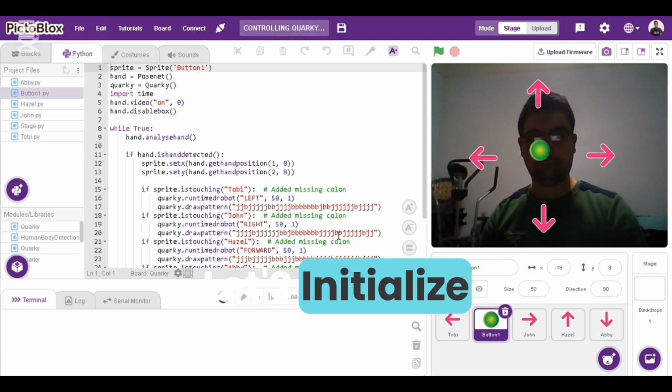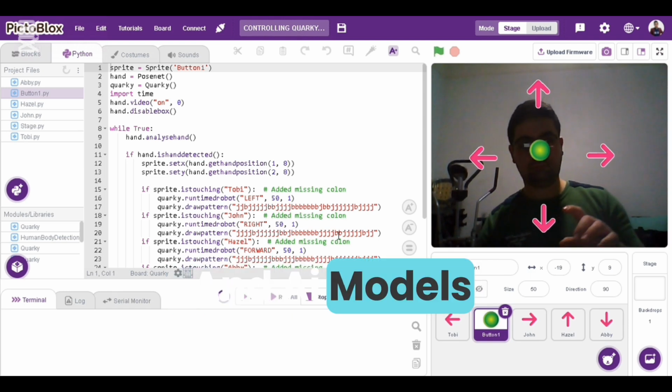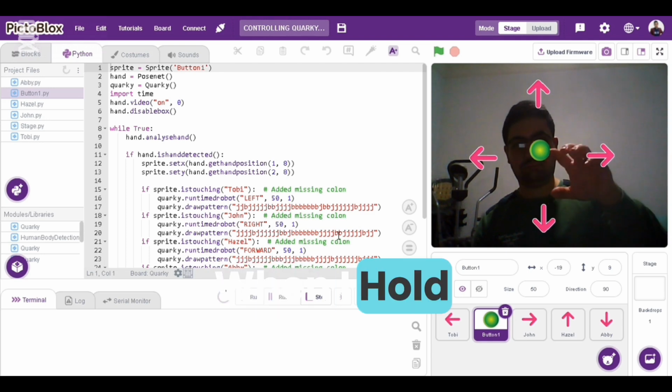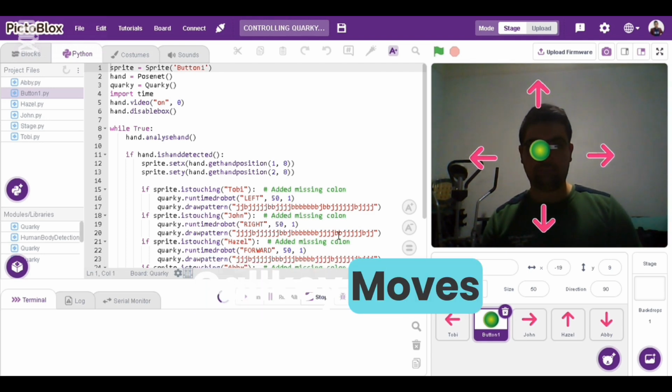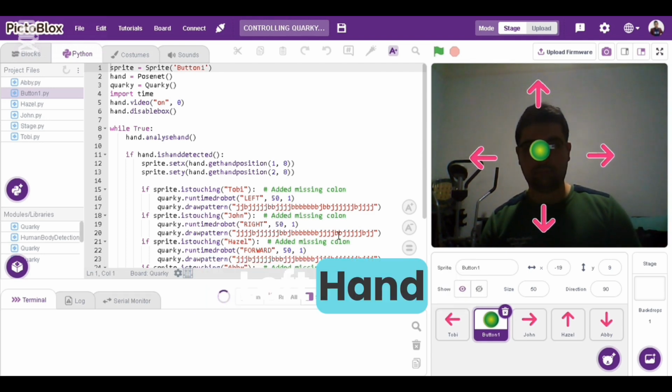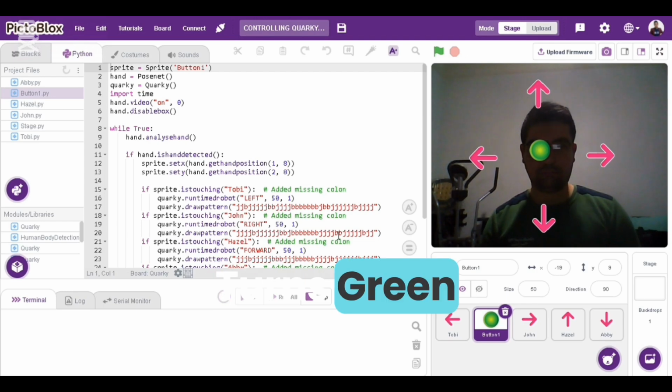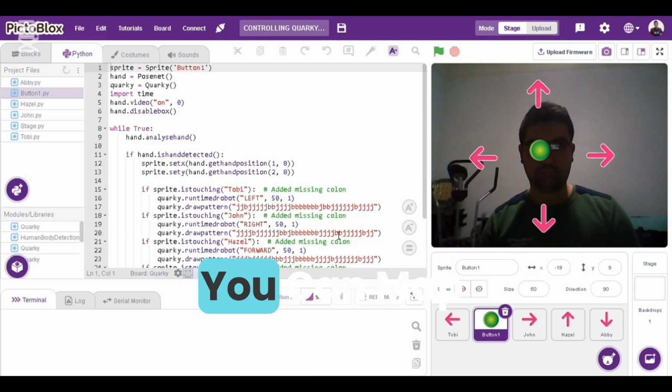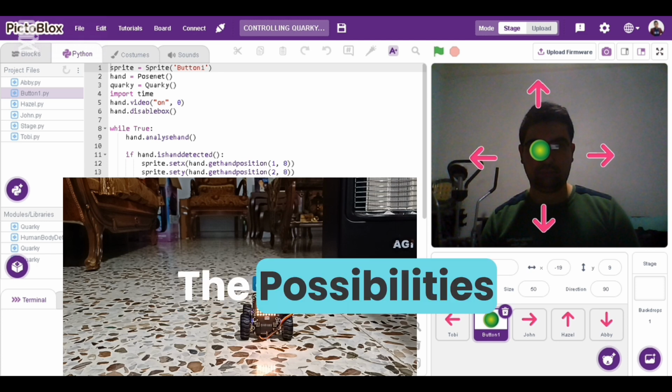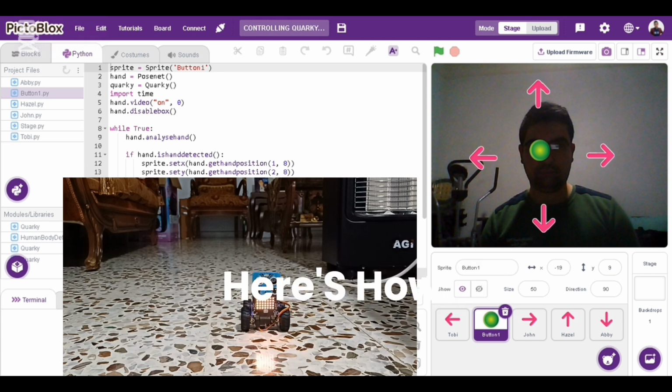First, let's initialize the camera and AI models. Watch this. When I hold up 2 fingers, Quarky moves forward. Raise my left hand, and the LED turns green. With these libraries, you can map any gesture to any action. The possibilities are endless. Here's how it works.